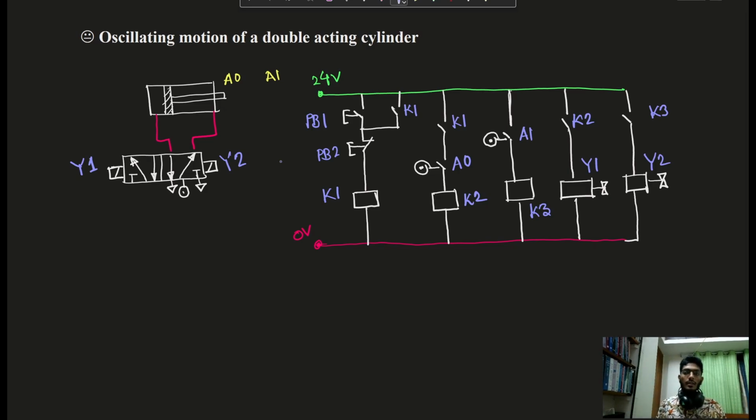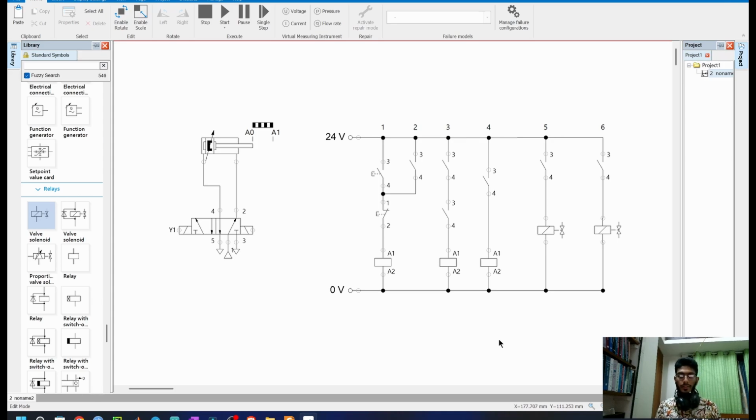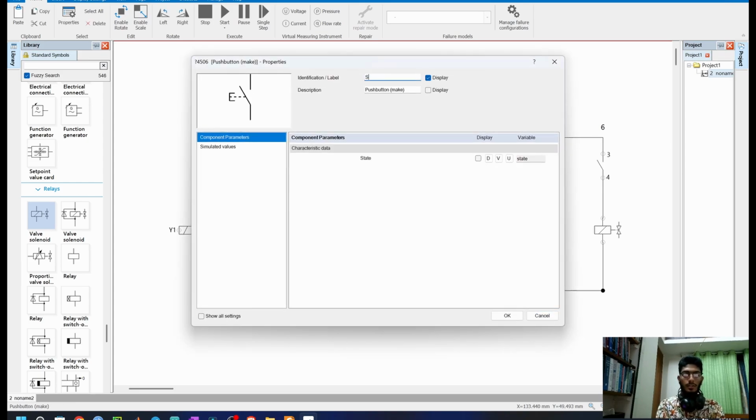Now let's see it in the FluidSIM software. You will understand better there. Okay, so here is the circuit. I did exactly what I explained. So let's identify all of this. This push button will be the start. This push button will be the stop.